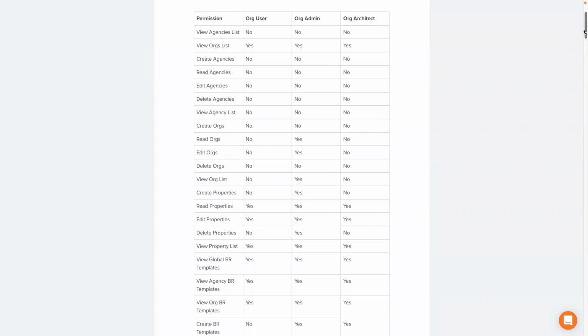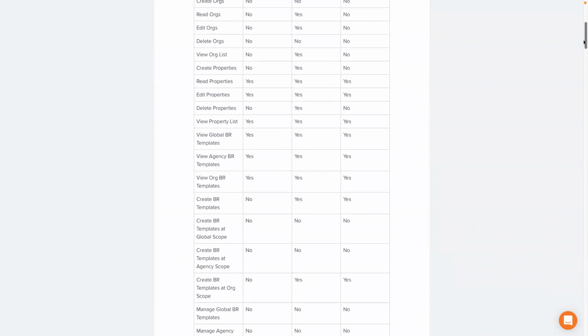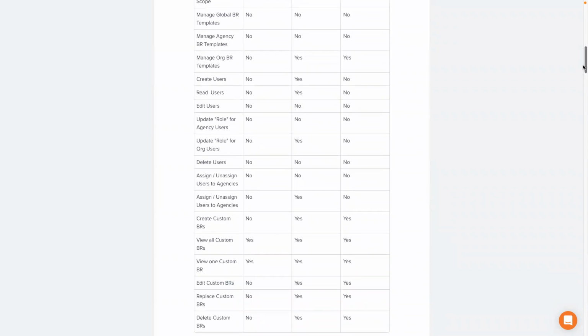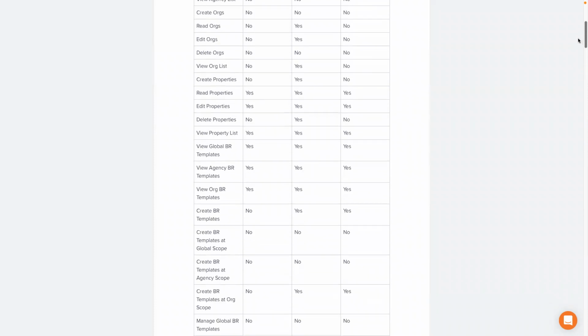They can view the globally available templates as well as templates available at lower levels, but they're not able to create any templates. They're, of course, also not able to manage users, but they are able to view custom created business requirements that have been created for them. They're not able to perform replacements or make changes to the business requirements themselves.